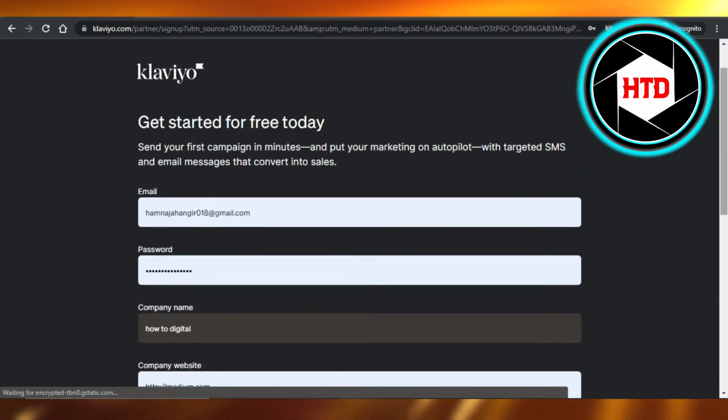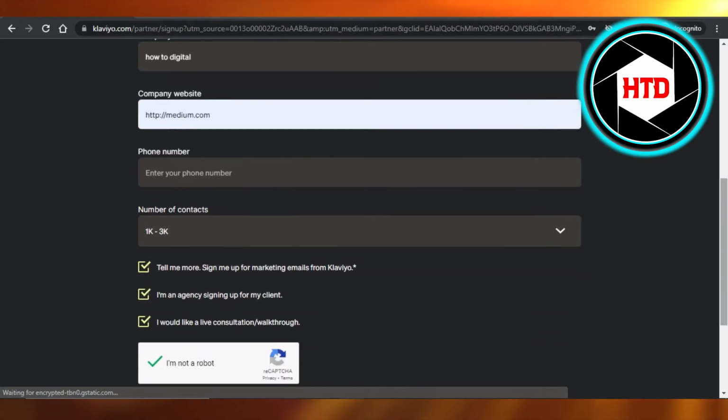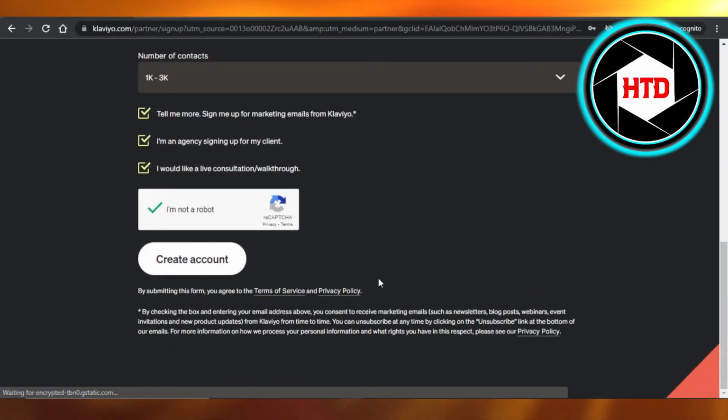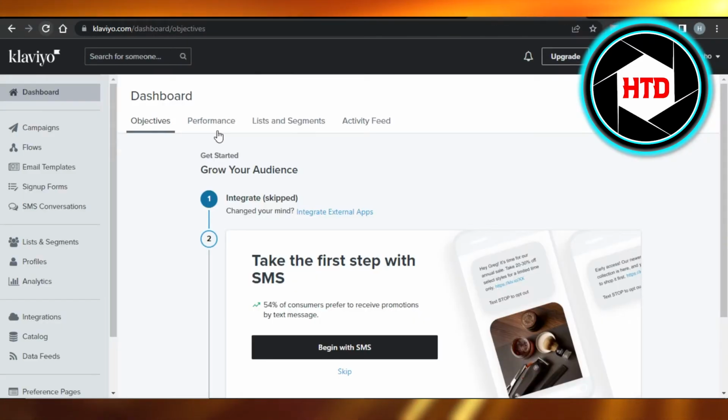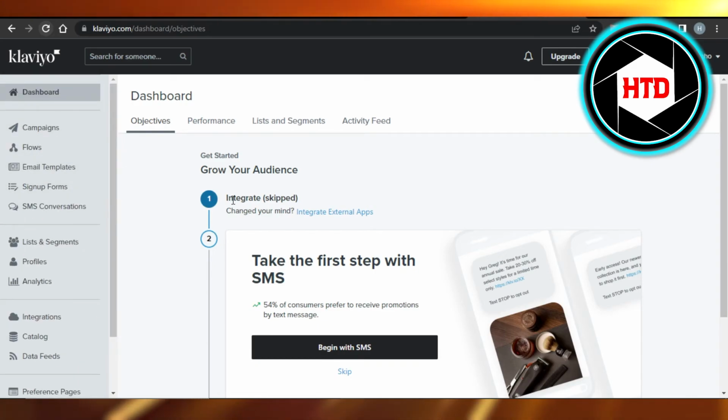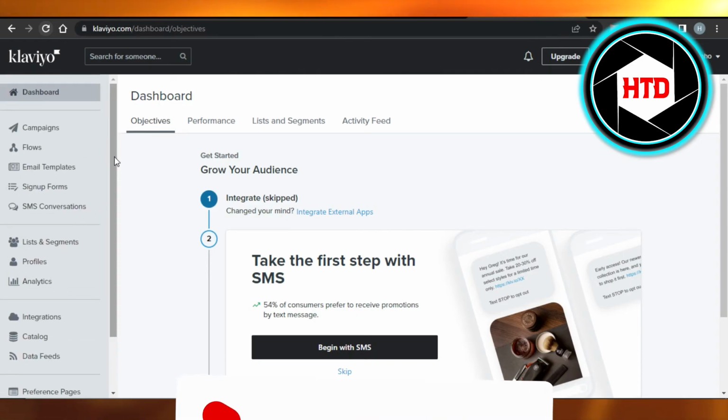So once you have entered all of the details right here on this form, you will click on create account and it will just take a second to create your own account and you will get your own dashboard. There you go. This is my dashboard. After the initial sign up, you will also get a dashboard like this. And now you can start creating email marketing campaigns and SMS campaigns with Klaviyo and simply run an online business.